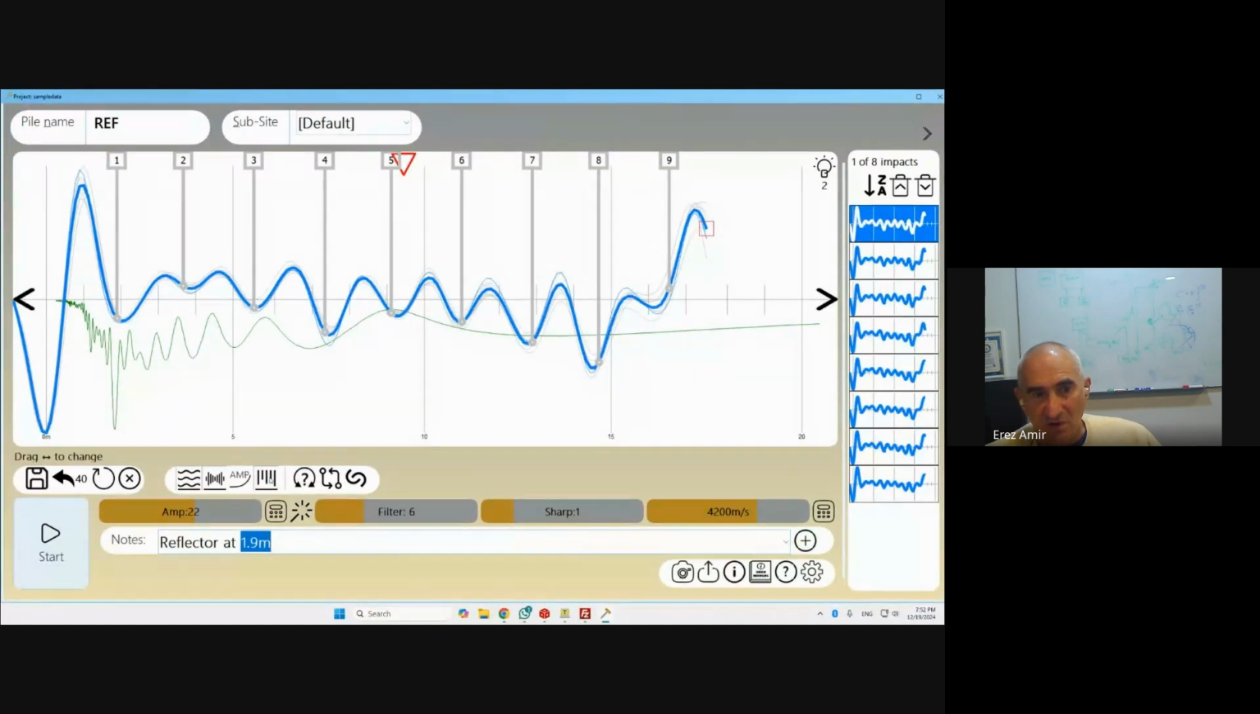marks method is basically two methods for showing you the same thing. The repetition marks is a little bit more intuitive, and the FFT takes a little time to get used to, but they're basically the same thing.